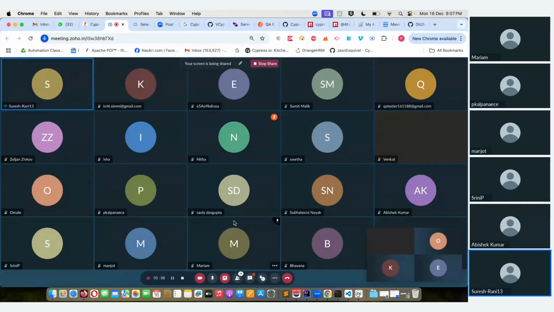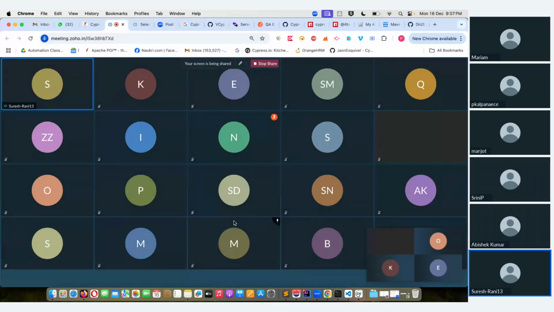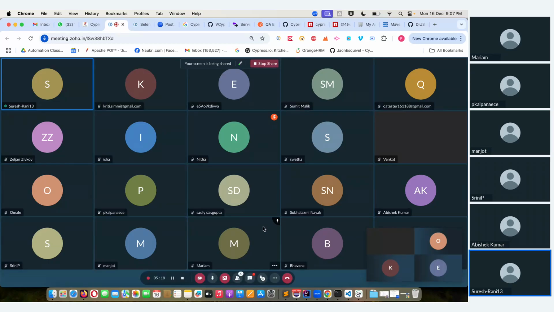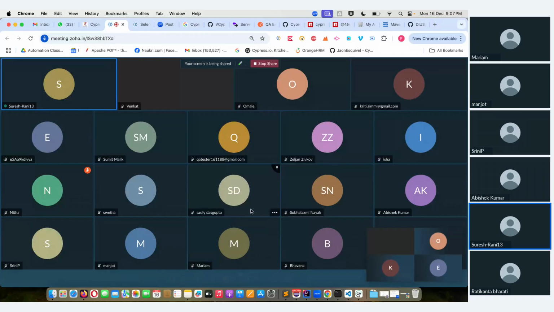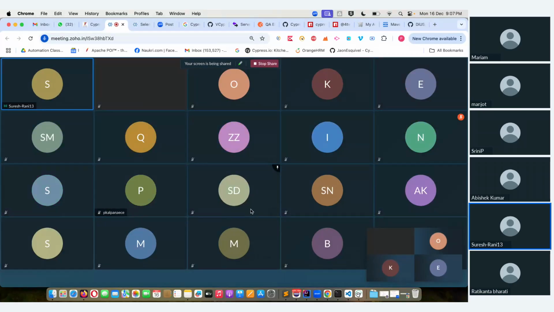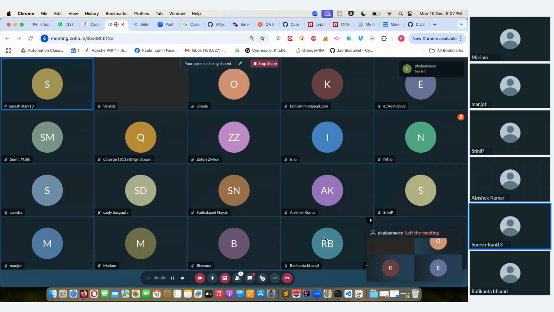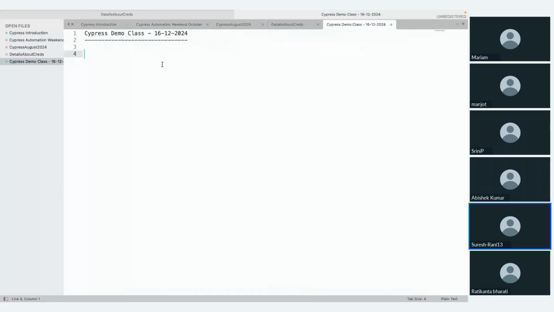Okay. So again, I welcome you all guys to the Cypress demo session, Cypress with JavaScript. Today we will be having a high-level detailed discussion on what all things will be covered in the Cypress framework. I'll go through a high-level discussion first of all, and then we will go into the demo part of our Cypress.